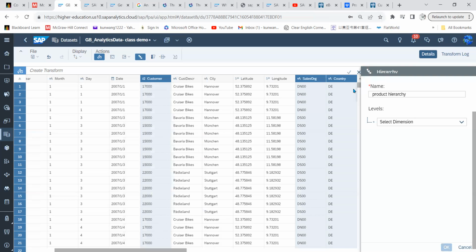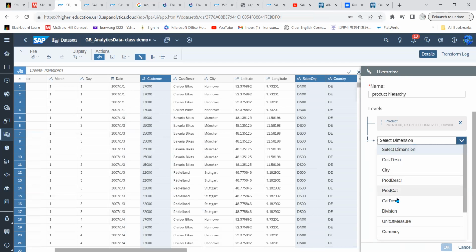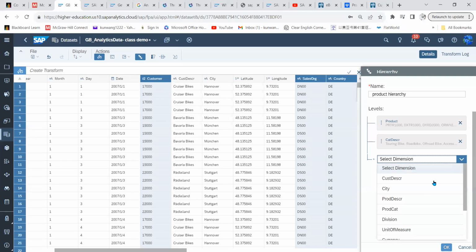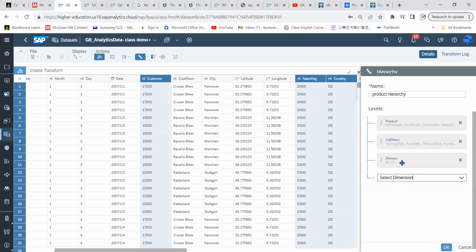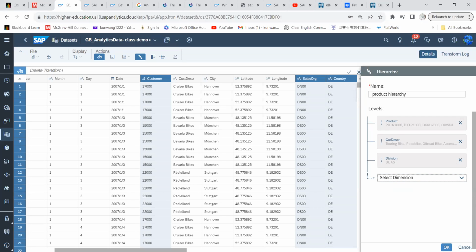And that will give you the descriptions related to the product. Also, let me confirm: we have product, category description, and the division. The first layer is the product, the second layer is the category description, and then finally the division. Actually, when the system reads the dimensions, it goes backwards: division, category, then product. But when you create it, we start from the lowest and go back to the general. So, okay.